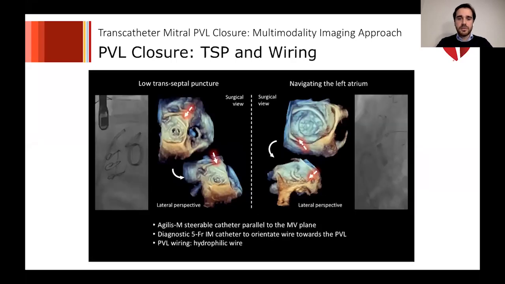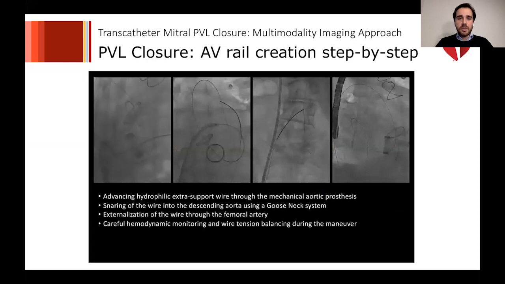We performed our procedure using transesophageal echocardiography monitoring. We performed our transseptal puncture targeting an anterior and low position in order to use our steerable catheter and an additional catheter to get an additional curve, to be really in the axis of the PVL and to facilitate crossing. Therefore, we performed our procedure. We realized the AV railway.